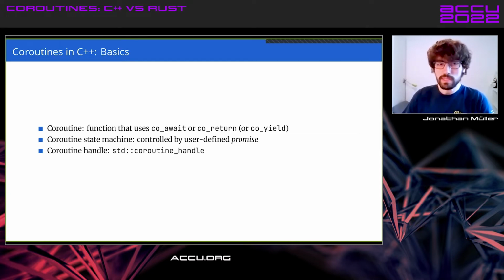So in C++, a coroutine is a function that uses co_await or co_return. It can also use co_yield, but I'm ignoring co_yield because Rust doesn't have it. The compiler then generates a state machine from that coroutine, and this can be controlled by something called a promise type, which is a user-defined type. And it can be advanced using the coroutine handle, which is the standard library type std::coroutine_handle.